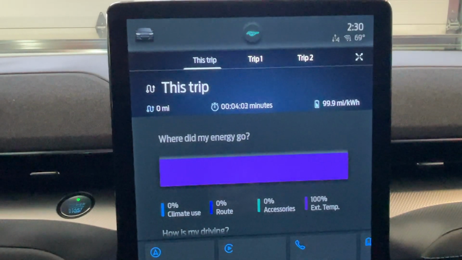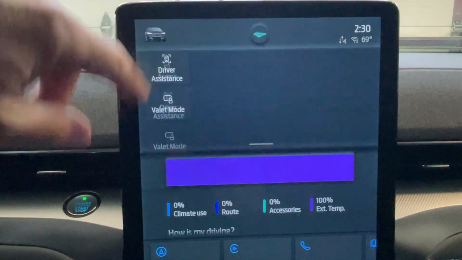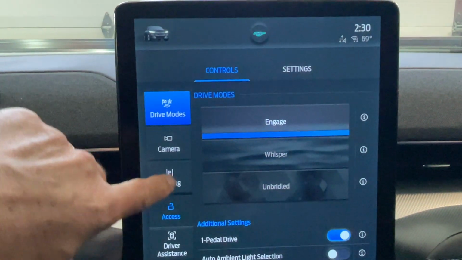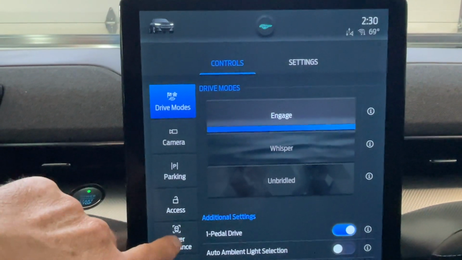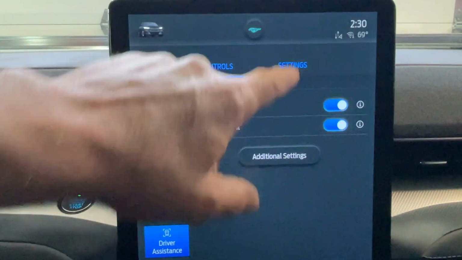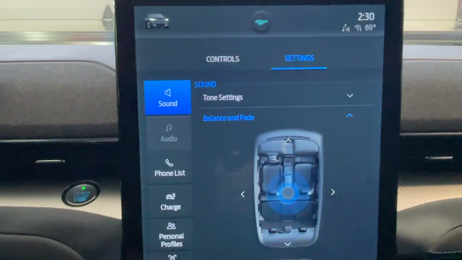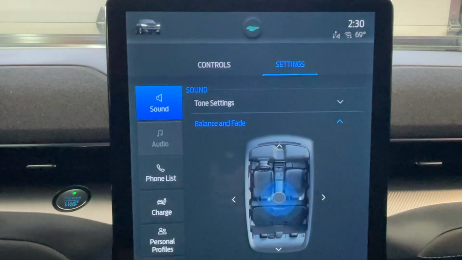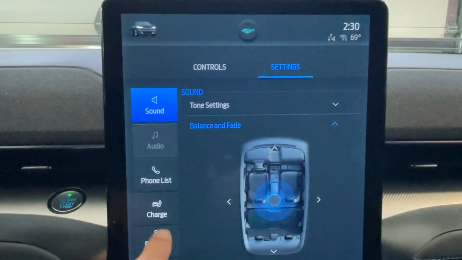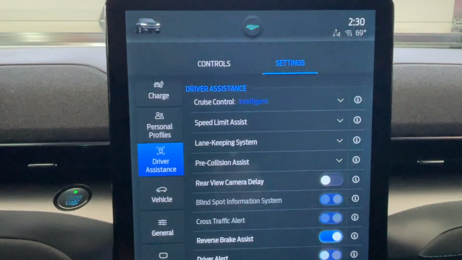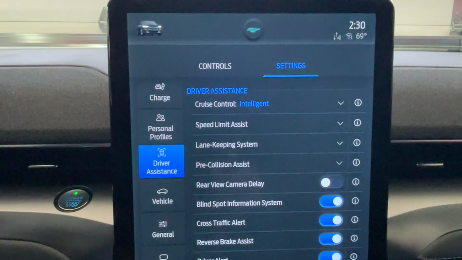So let's take a look here at the settings relative to the Copilot. I spent quite a bit of time today, probably over an hour, trying to figure out exactly what's going on for Copilot. I could not find any information other than sales literature relative to Copilot. So we'll take a look here in the car. Maybe we can discover something.